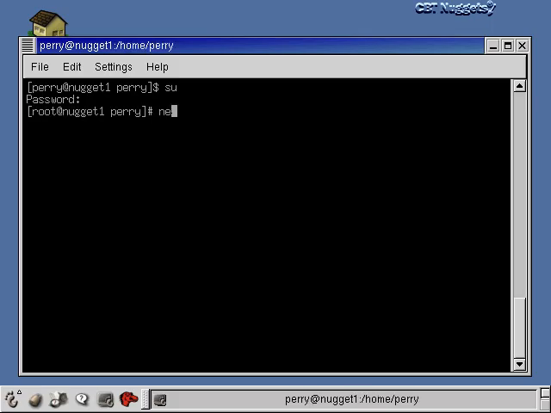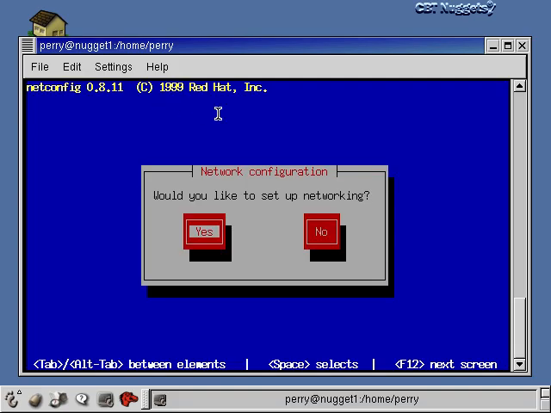Now, one of the things that we can do is use the tool called netconfig. This is a Red Hat tool. You can see it's copyrighted by Red Hat, and it's pretty primitive, but it gets the job done. It tells you down here how to use the tool. Tab moves between the selections, space does the selection, and F12 moves to the next screen.